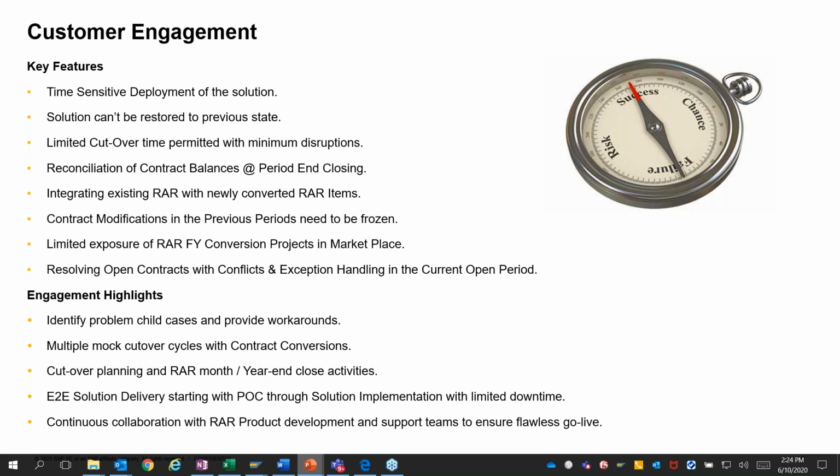What we also did right was multiple mock cutover cycles, because the cutovers can be full of surprises, as we know. So in the customer's test system, we did the multiple cutovers and defined clear steps in terms of what would be required on the day of the conversion, or the day of the period end closing or the year end closing, when we actually did it. And this was all in collaboration with the customer, of course.